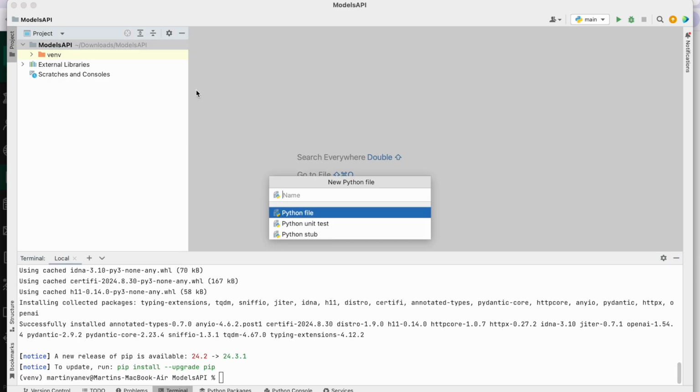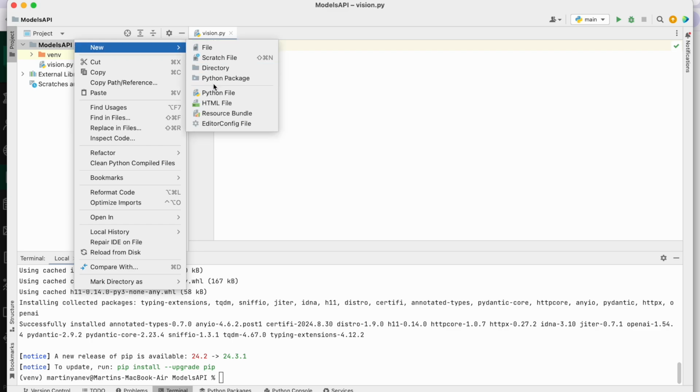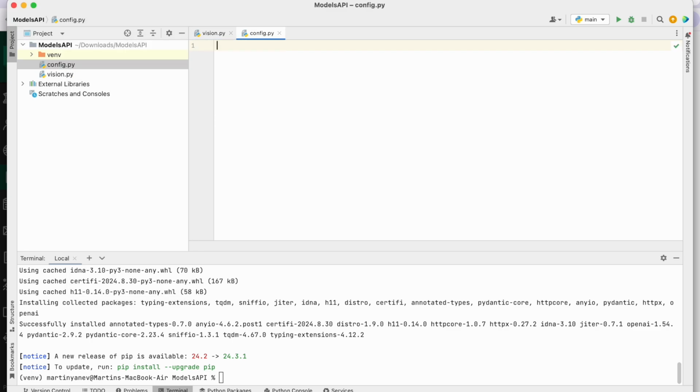And after that, we're going to start our first project, and this is going to be our vision project. So we're going to create an application that is going to be able to read images. I'll call it vision.py, and I will also create a config file that will hold our API key.